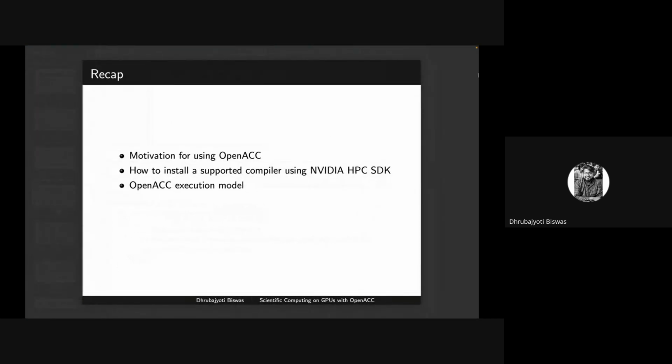So previously we had looked at the motivation for using OpenACC, and we also had seen how we could install a supported compiler using the NVIDIA HPC SDK. We were using the PG++ compiler, and we looked at the OpenACC execution model. We also looked at some of the basic compute constructs like parallel loops, kernels, and so on and so forth. We also looked at kernels and async, which were also useful.